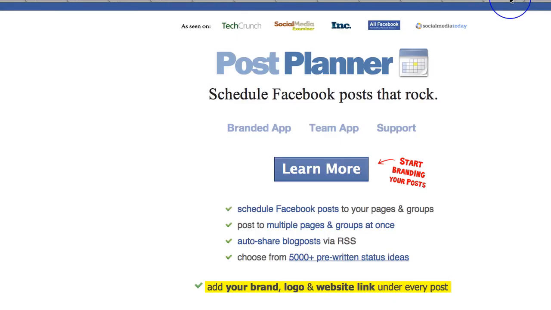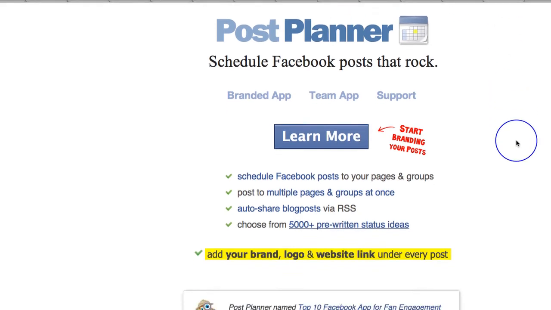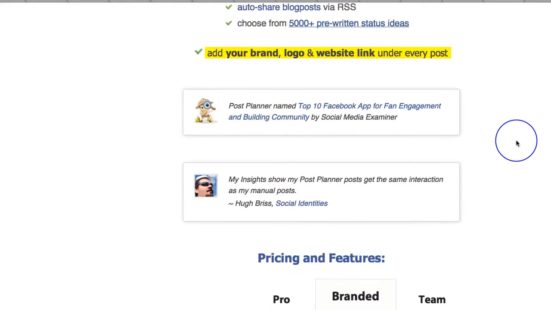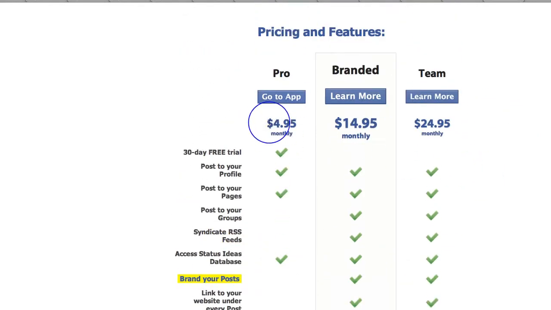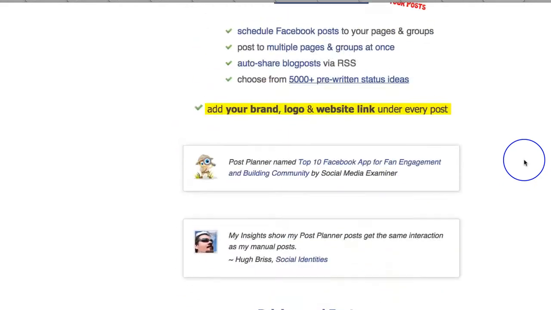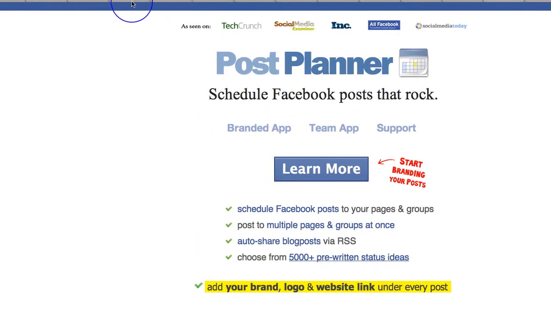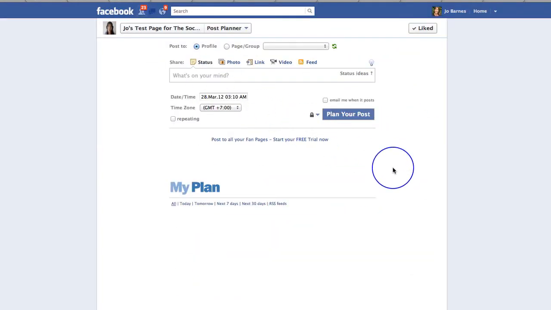This is called Post Planner. You can now schedule your posts in advance, okay? So you can actually go in. Now this does cost. You do have to pay, but it doesn't look too pricey, and you do get a free trial. So you can go in and test this one out. Now, where have I got? Here we go. This is what it looks like.